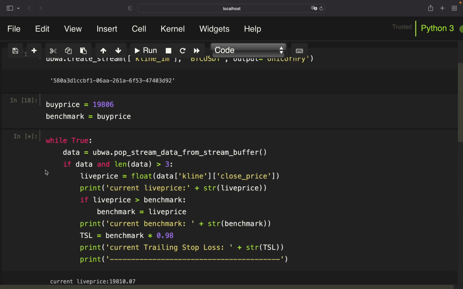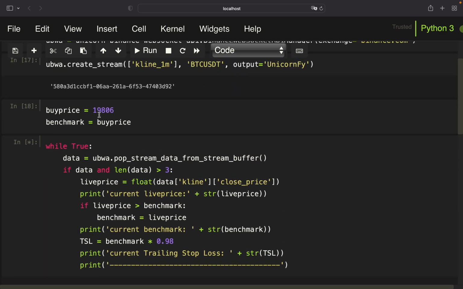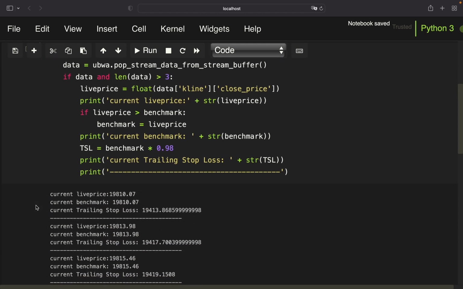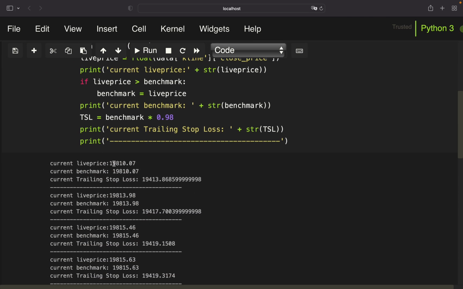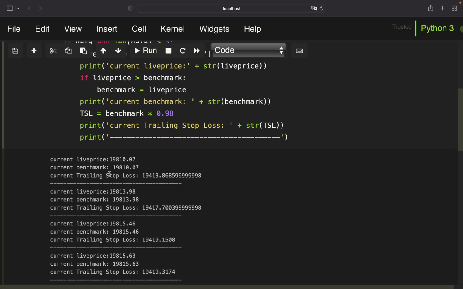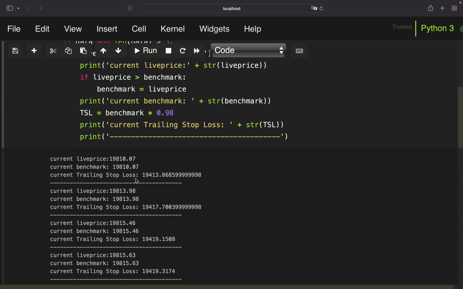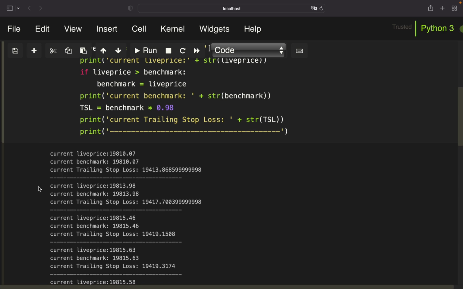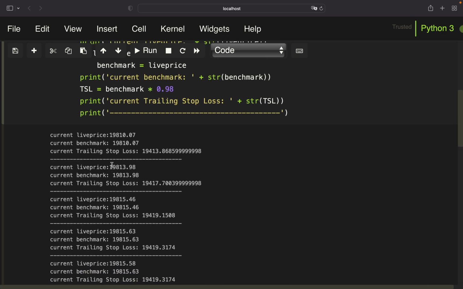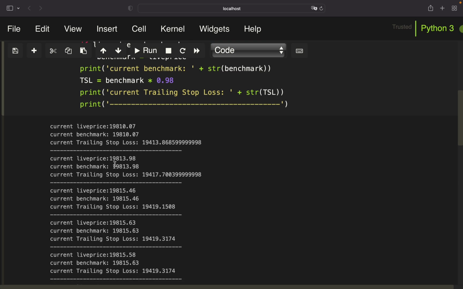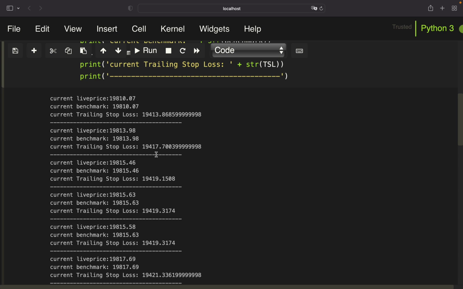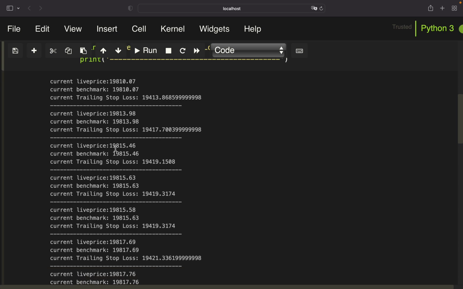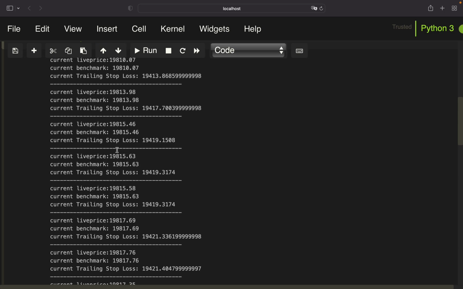So our benchmark is 19806, our initial benchmark, right? And here you see that the current live price is above this benchmark. And you see that the benchmark is adapting and the current trailing stop loss is also adapting. And this is nice to see now. You see that the price is further increasing. The benchmark, therefore, is also increasing. And the trailing stop loss is also increasing here, right? And here it is even going further.